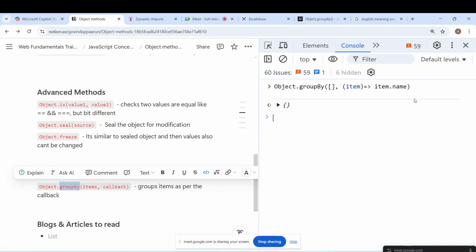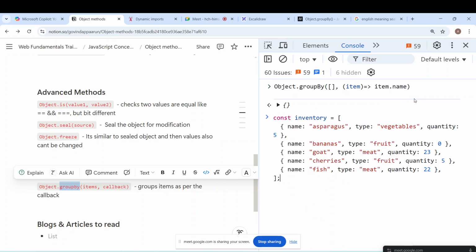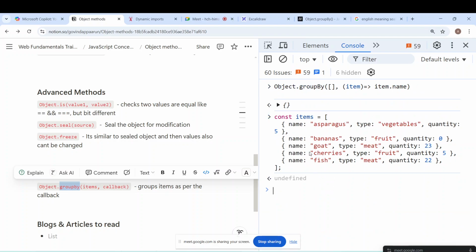Right now I have not added items, but let me create items. I think I've copied already. So the inventory is nothing but I'll rename it as items. Now this inventory or items. Now if I would like to group, so let's group by type actually, instead of the name. So let's group by type.